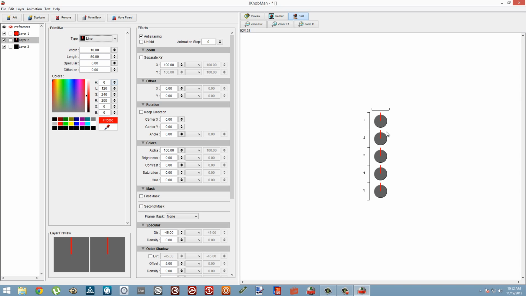So since we shrunk our first knob down with the zoom parameter, notice that our line here that we just added doesn't really match up with our circle. So we could try to change this with the length parameter over here, but it makes a lot more sense just to zoom the line down to the same size as the circle.